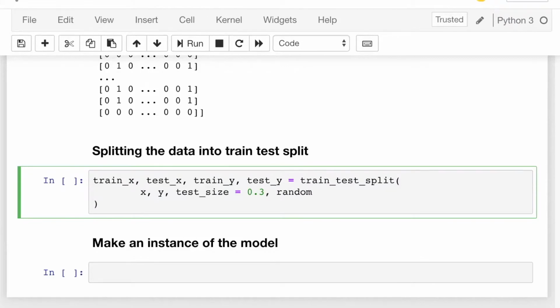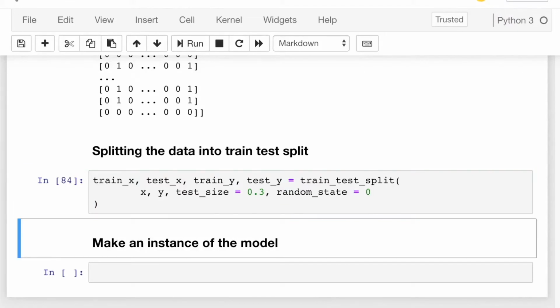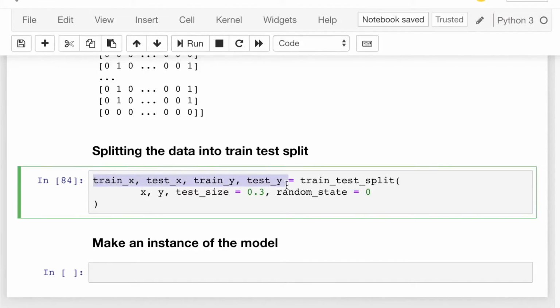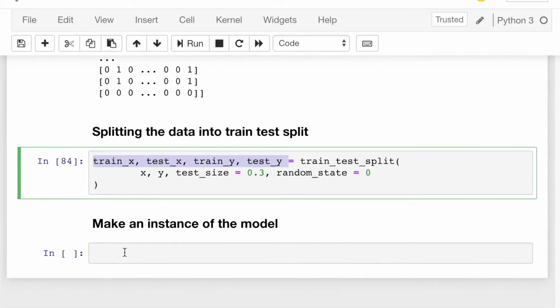And the next thing is random_state. So random_state is the seed for the random number generator, which helps us sample random data from the data frame. Right now we'll just keep it the same, so we'll use random_state equal to 0, so it will not change the sampling. And if you run it, it will give you the 4 variables. You can print them if you want, and they will have values.